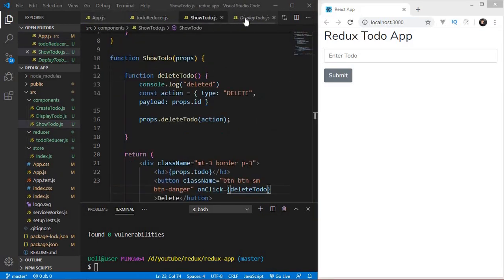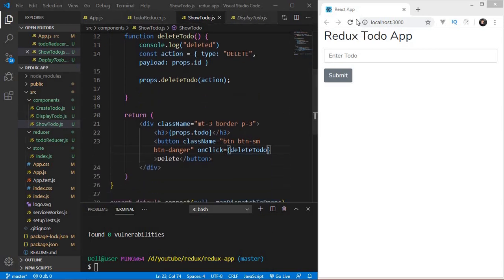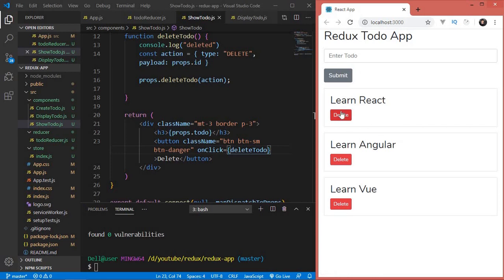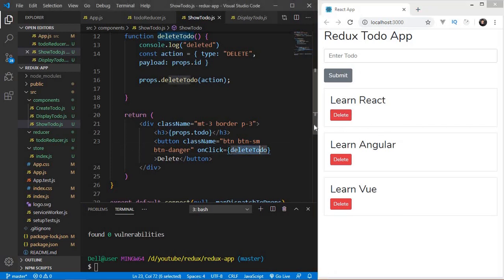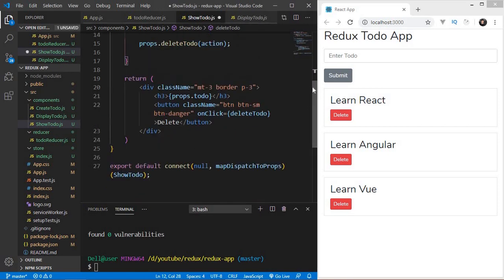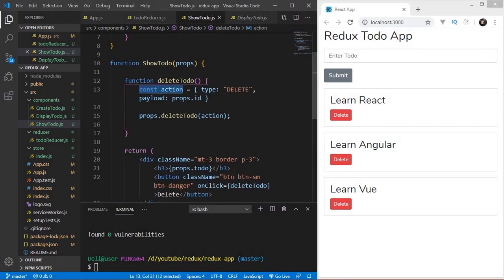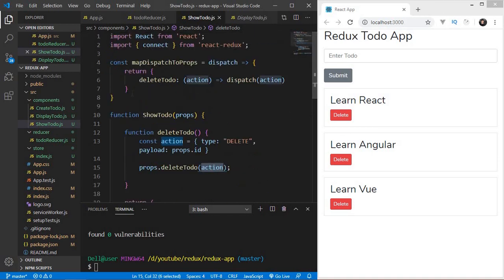So basically what we did was in our show to do, we added a listener in our button, which is delete to do. Every time you click this, delete to do will run. So then we created an action of type delete and payload of props.id, and the props.id is basically the ID of that object which we are deleting. And we are calling this delete to do and passing this action here. Now this delete to do will dispatch this action.